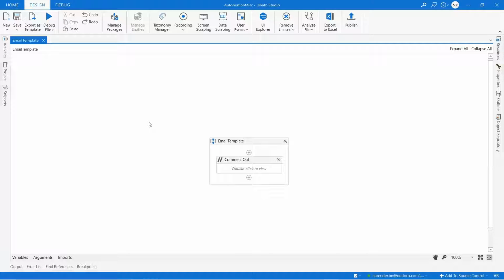So in today's video we're gonna see how we can send a report to our business users or to an email ID. So this is a basic requirement. You might know already that every RPA process has this requirement where we need to send a report at the end of process execution.